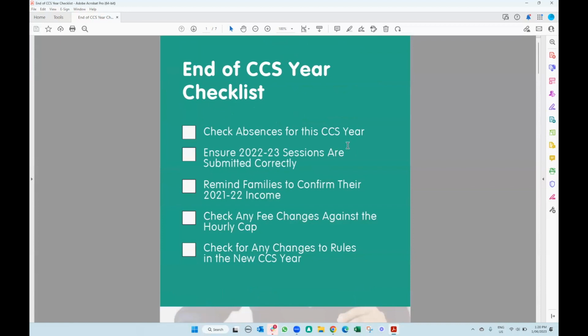Before we go, guys, I thought I'd just quickly recap, starting from the top here. Number one, check your absences for the current CCS year. Advise families if they're getting close to the total limit. Again, the total limit for this year is 52. Ensure you submit all your sessions correctly this year. That does go through an exercise of going back to your weekly submissions and making sure everything's been submitted correctly on behalf of families.